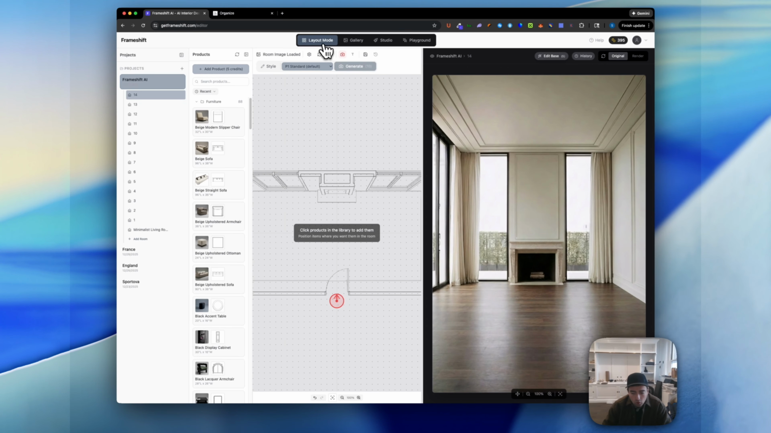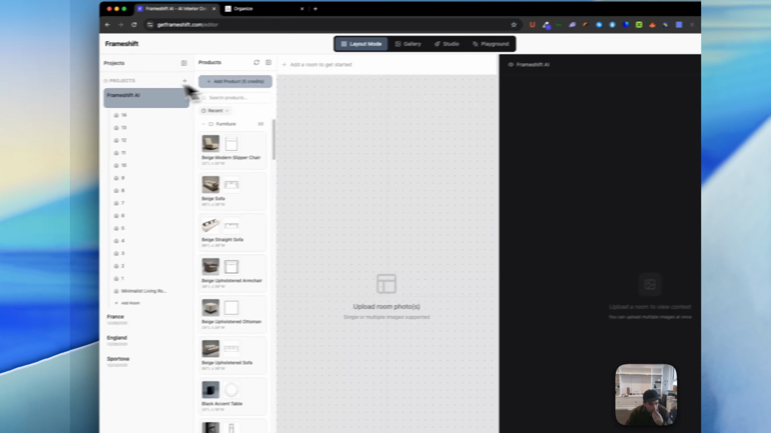This is the layout mode, which is basically where you're going to start to build a room and design it with a floor plan. Essentially what happens is you upload a room, and then it can be filled, you can empty it, and then you can start adding products just by bringing in a product and arranging it on the floor plan, and then we can start creating renders. So let's just do it and you'll see how it goes.